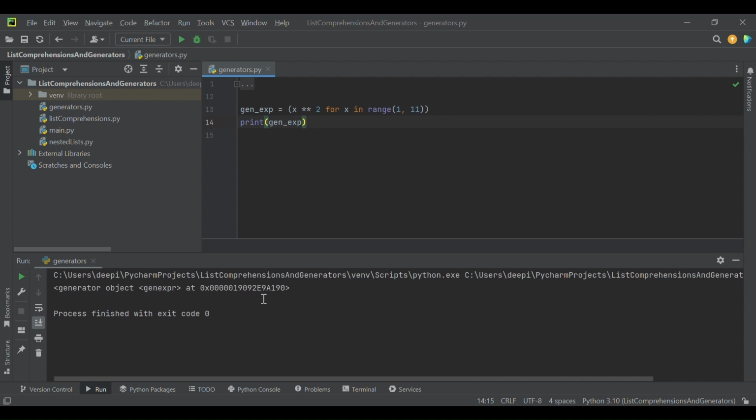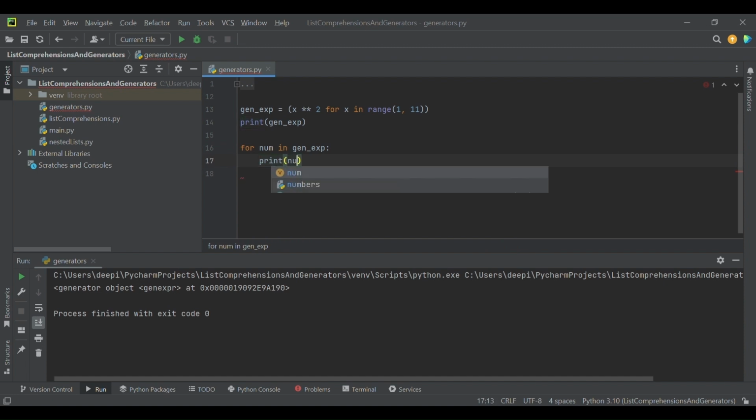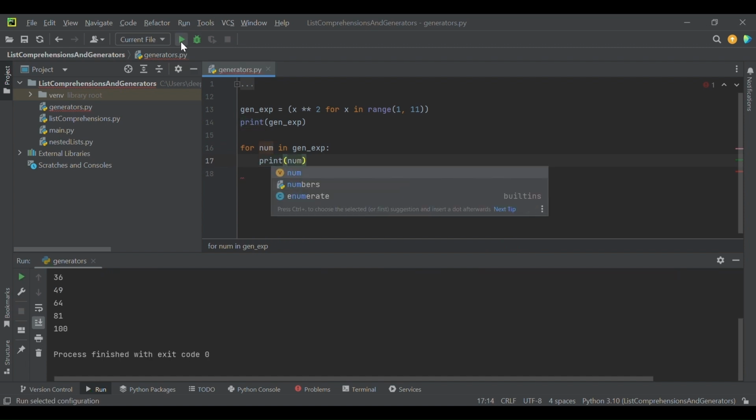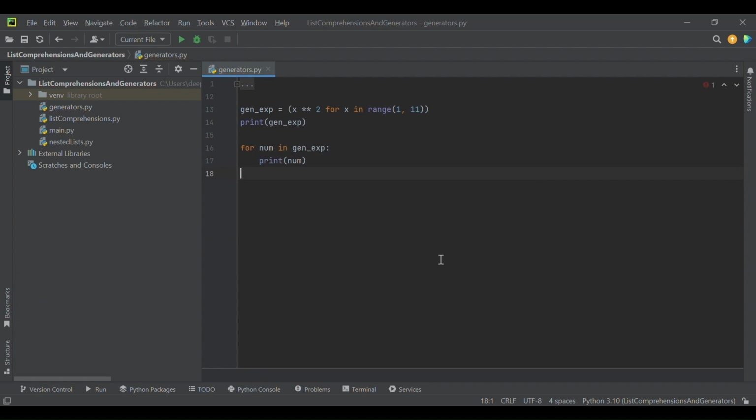Now in order to see the values, I will have to display all the values using a for loop by iterating over this generator expression. So I will type here for num in gen_exp print num, and then I will rerun the code to see the values, and here you get to see all the values are generated. So square of 1, 2, 3, 4 and so on are displayed on the screen up to square of 10, which is equal to 100. That means a generator expression generates one value at a time, and this is unlike list comprehensions where all the values are generated in one go.